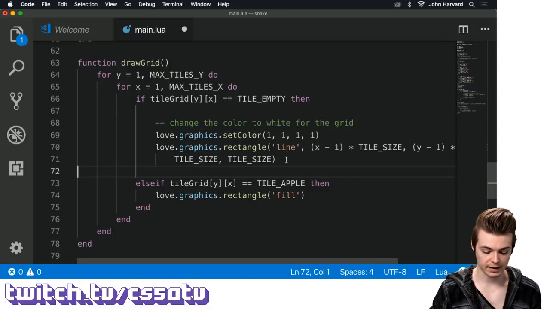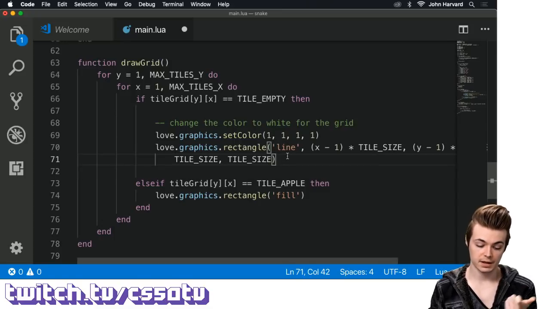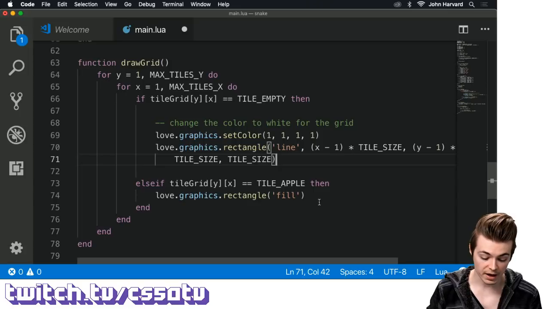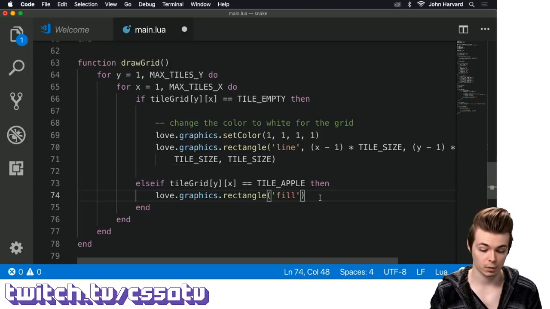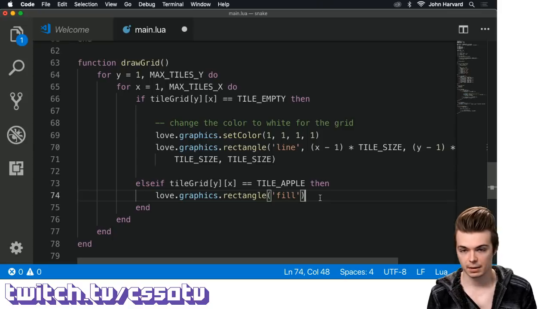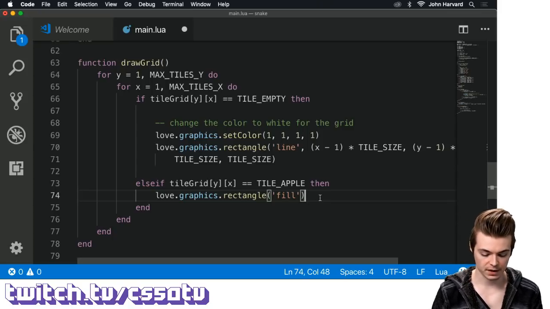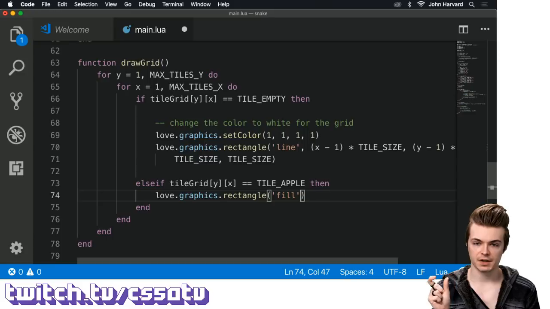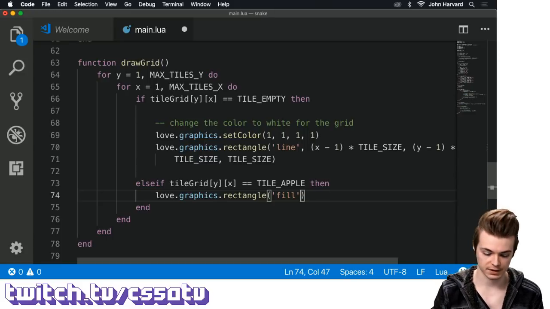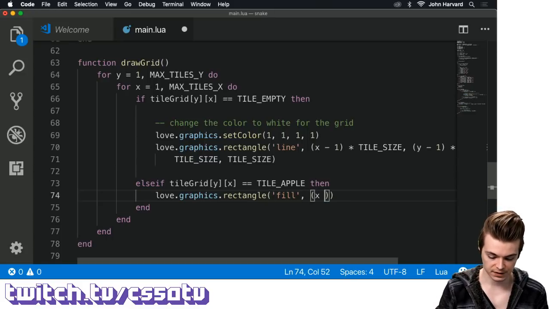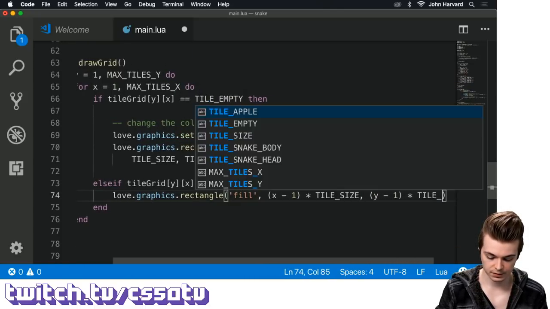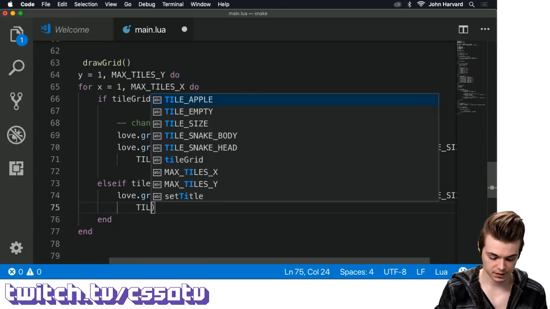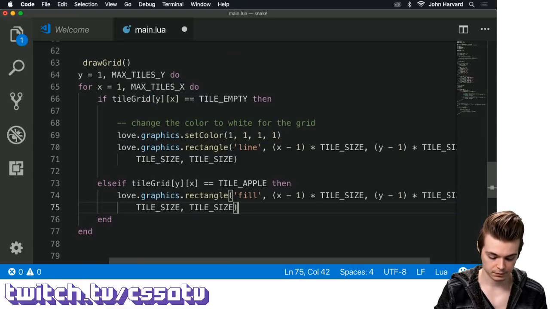So we're going to set it to white and then draw a line rectangle if it's equal to tile empty. But if it's equal to tile apple, which we don't actually have any in the scene yet, but we will add one just to demonstrate. LÖVE.graphics.rectangle fill. We want it to be a solid red rectangle, not a line rectangle in this case. I'm going to do the same exact thing. Times tile size, y minus 1 times tile size, and then tile size and tile size, right?